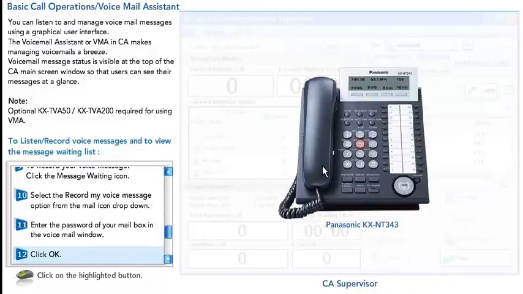Temporary greeting is not recorded. Record greeting at the tone. To end recording, press 1. To pause and restart recording, press 2.